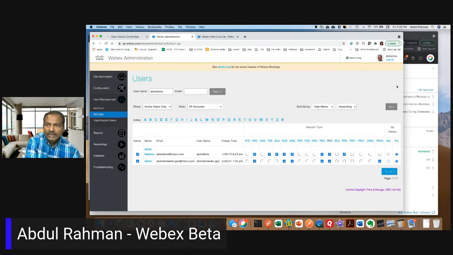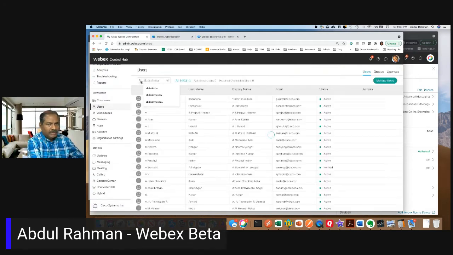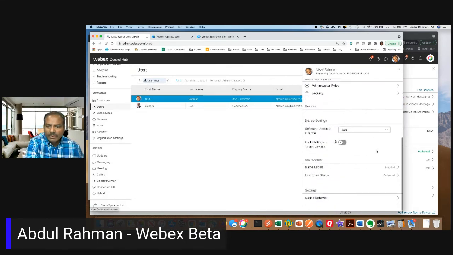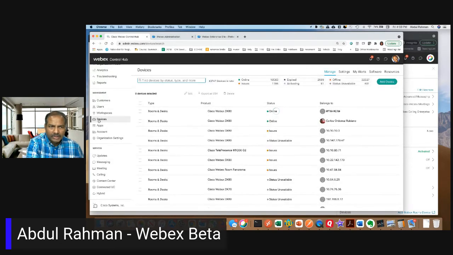In addition to the session type, if you have devices in your organization like Desk Pro and the devices that are supported for end-to-end encryption, then you do need to make sure that the channel is set to beta channel for the end users. They have the personal mode devices. Under here, you can see the software upgrade channel is set to beta. And if you have a shared device, then you would need to make sure that shared device also has the channel set to beta as well. So those are the admin level configuration.